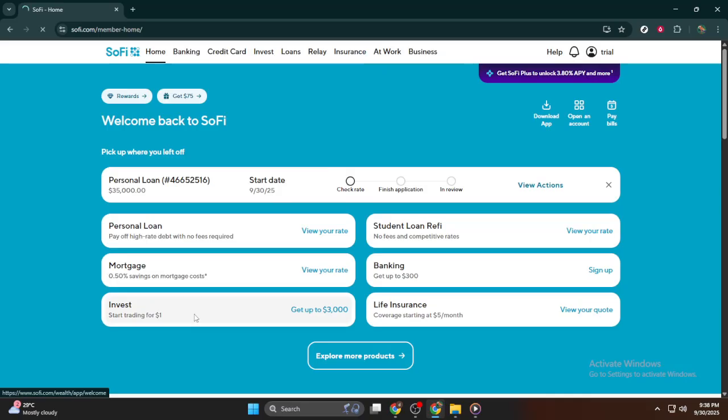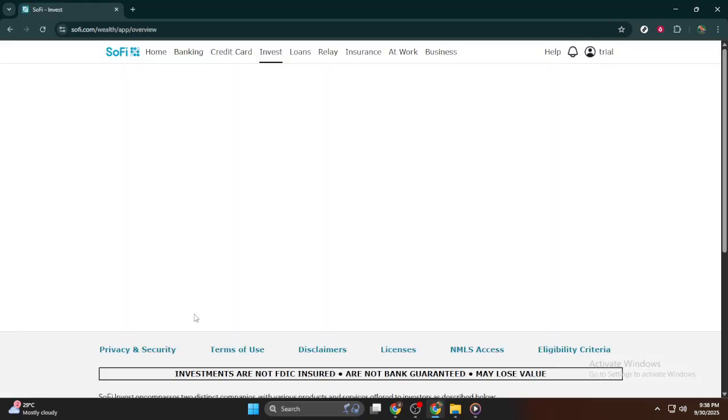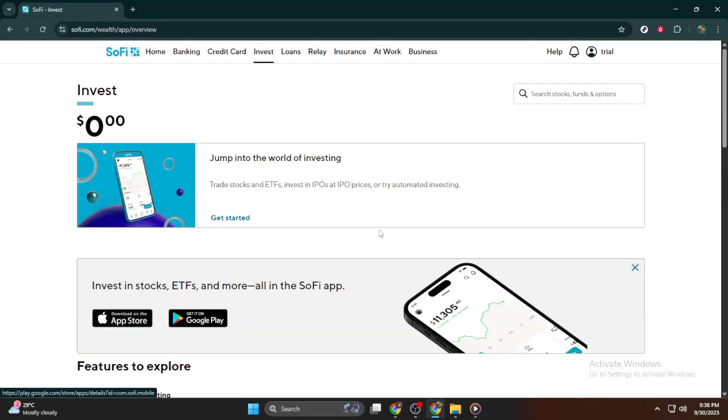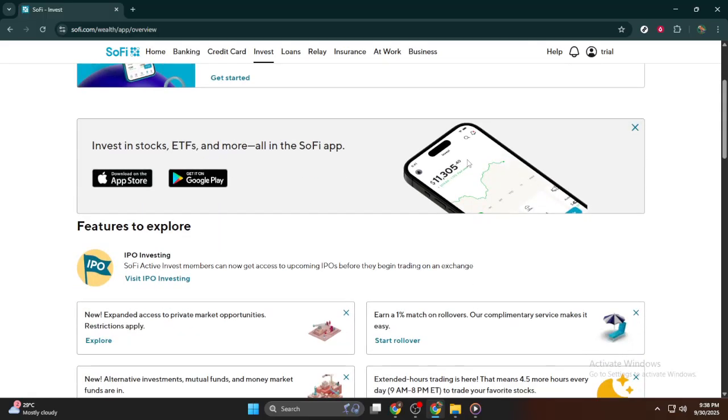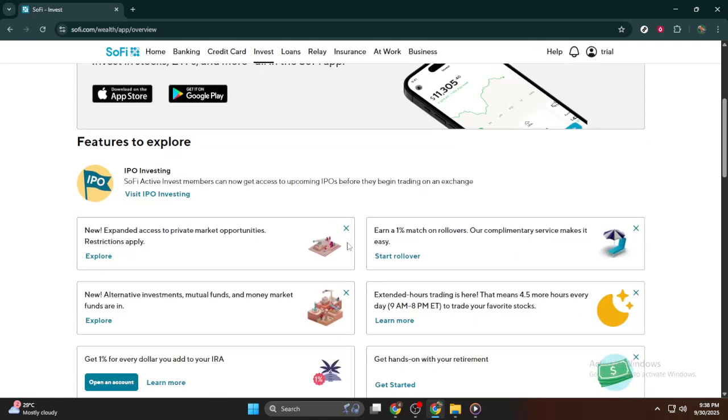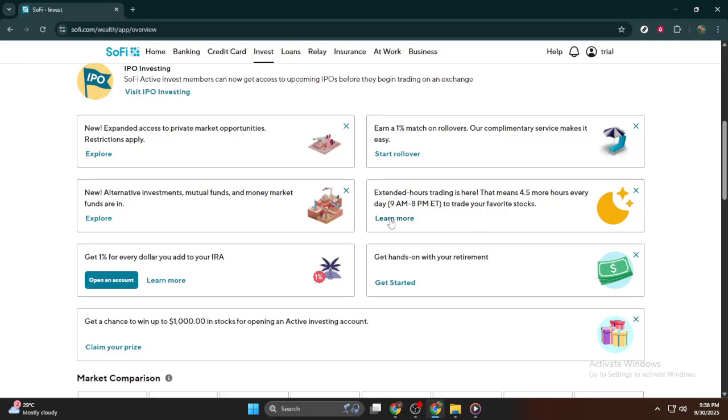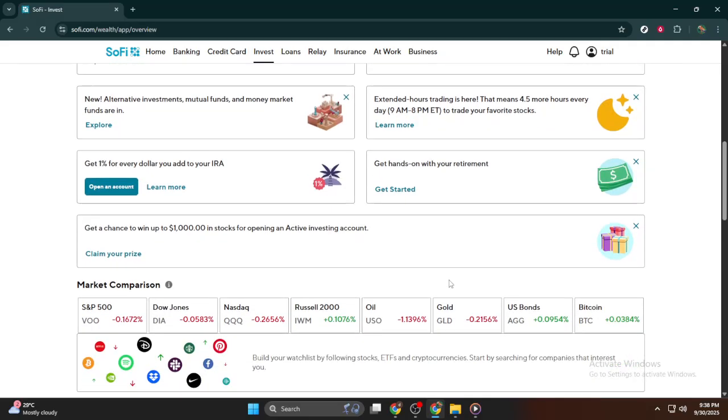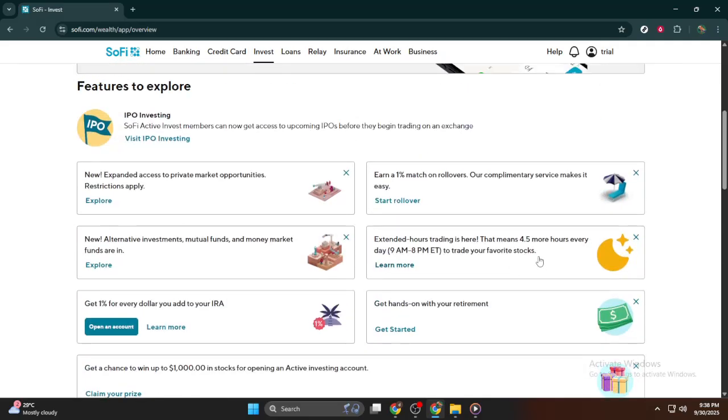Now, let's navigate to your SoFi Invest account. Here you'll start by selecting the specific account you'd like to withdraw funds from. You might have an active investing account, which includes stocks, ETFs, crypto, and options, or perhaps an automated investing account, which are managed portfolios. It's important to pay attention to crypto accounts as they might have special rules for transfers and could require you to sell assets before proceeding with the withdrawal.